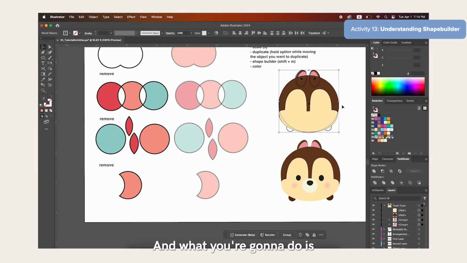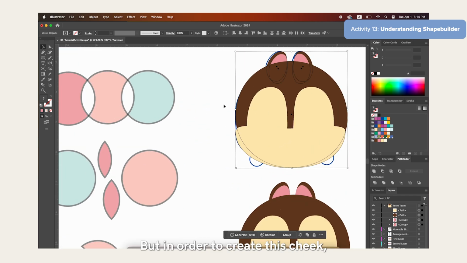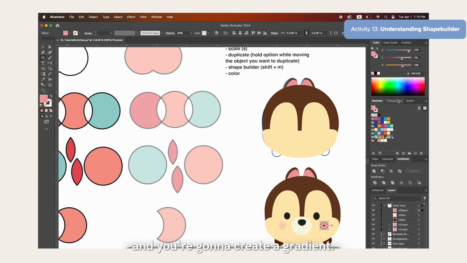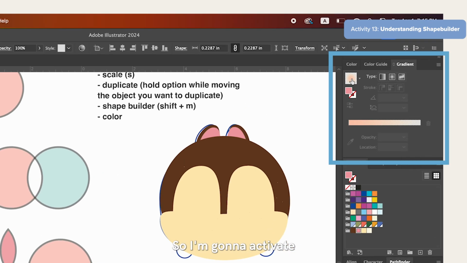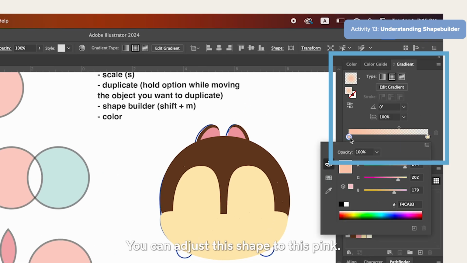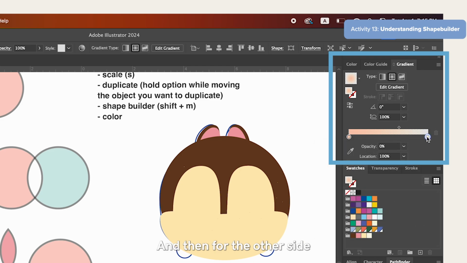And what you're going to do is create those colors. And then in the end, you're going to create your Tsum Tsum. But in order to create this cheek, I need to let you know how you can do it. To create the cheek, all you need to do is expand, create the circle, and create a gradient. So I'm going to activate and create a gradient right here. You can adjust this shape to this pink. And then for the other side, you want to make sure that it's completely transparent. So you want to adjust the opacity.